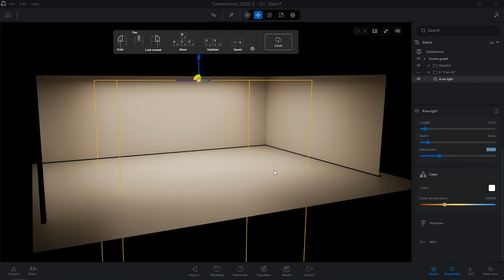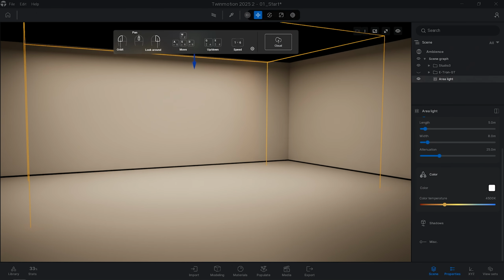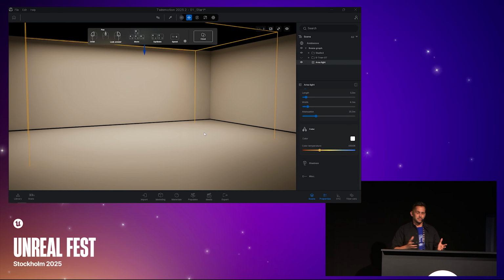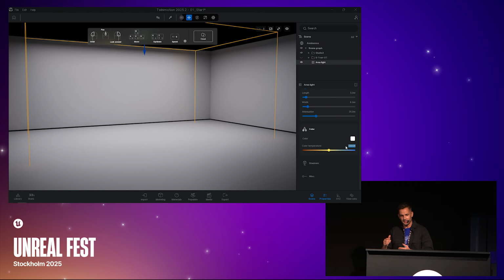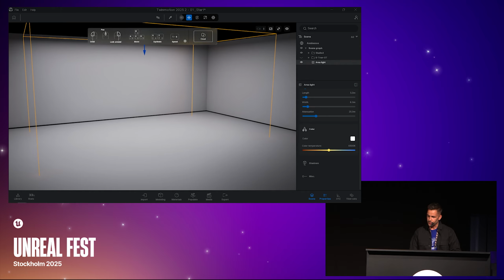So already I'm having something relatively nice. It's a little bit beige though, it's a bit too warm in my opinion. So what I can do is I can change the color temperature. So let's put 6500. And now I'm starting slowly to get a studio looking render. We still got some work to do, but it's looking quite good.